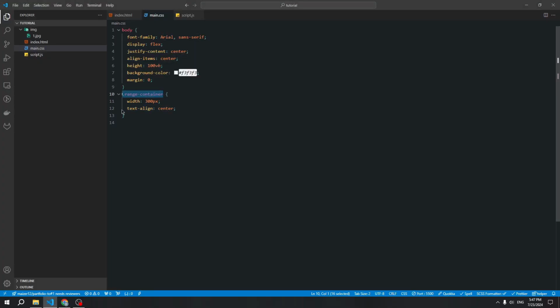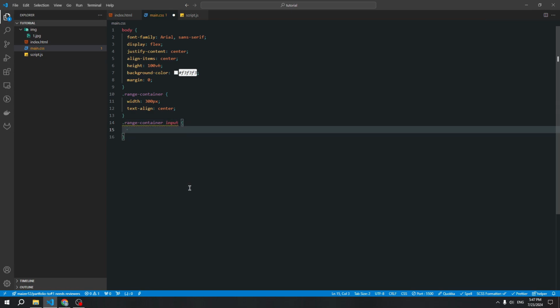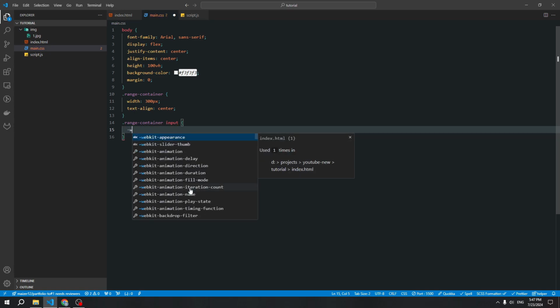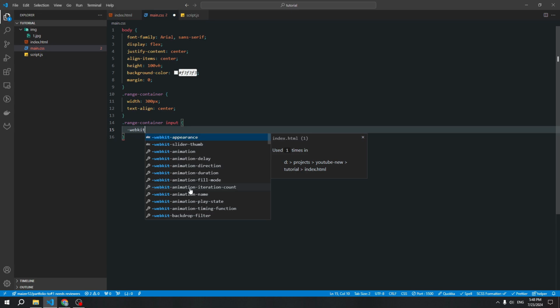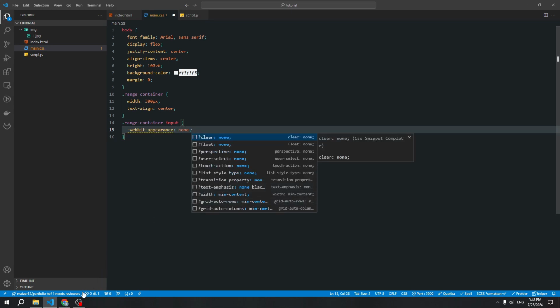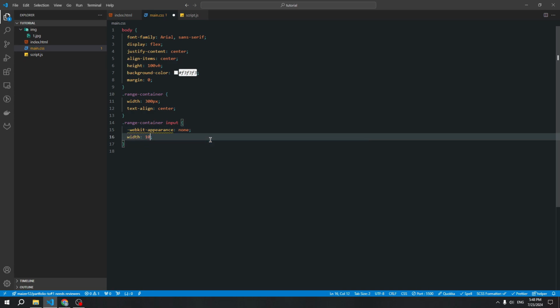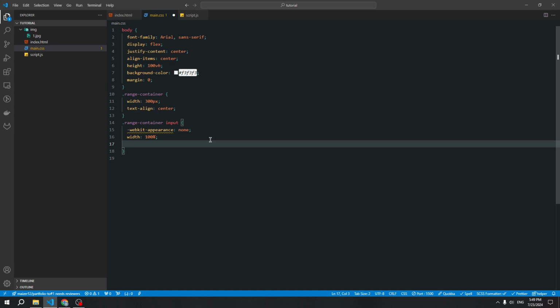Create a new selector. We can combine our class and input tag. Okay, and first we need to use the property -webkit-appearance with value none. Okay, and let's look at the window. Like you see, our line disappeared. And next let's change width. We need full space inside our container, and also change height.